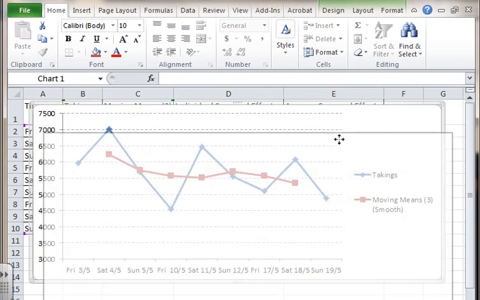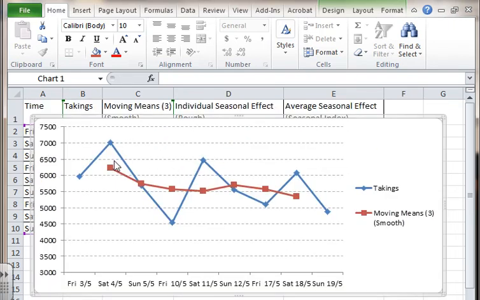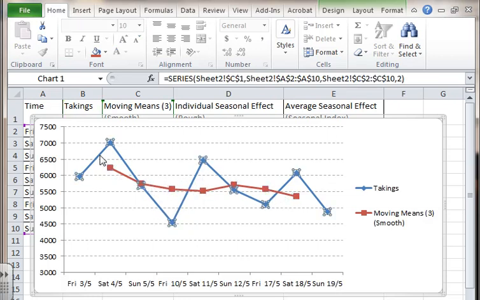The individual seasonal effect, which is that next column, is basically just the difference between the two. This smooth curve here, and the raw data that we started off with, the difference between the two is the RUF. So you've got that smooth red curve, and if you add the rough bits to it, then you end up with what you started off with, which is the raw data. So basically it's just blue minus red. That'll give you the individual seasonal effect.